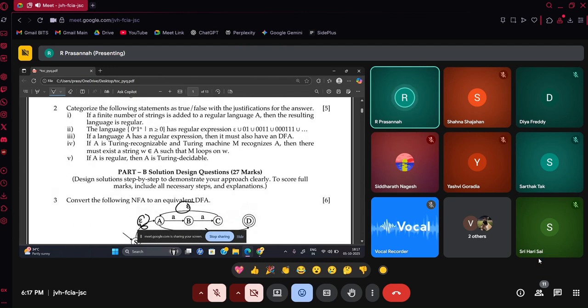If a finite number of strings is added to a regular language A, then the resulting language is regular. I don't think that it is, because when you define a regular language, it's not by the number of strings. So if I say every string that ends with 00, there is not a finite number of strings that do that, right? It's an infinite number of strings that end there because we are not defining the length. It can be any number of strings. So if I'm adding a specific number of strings, then it's no longer a regular language.